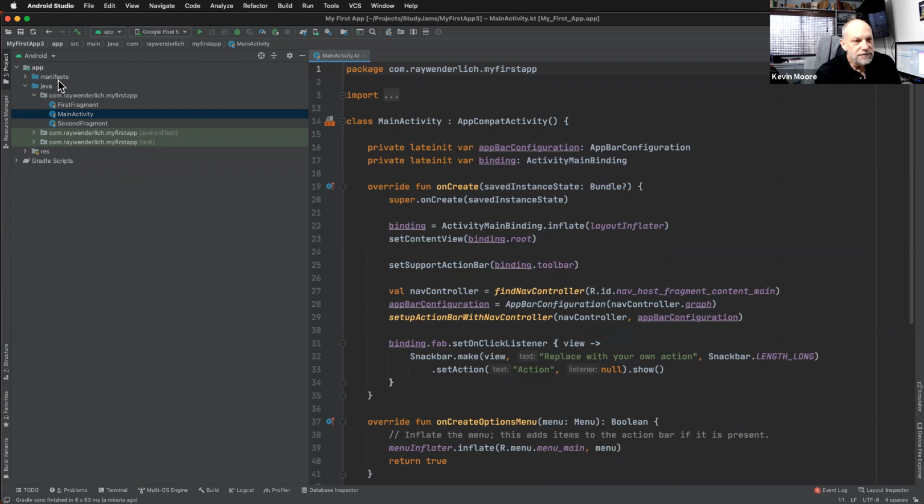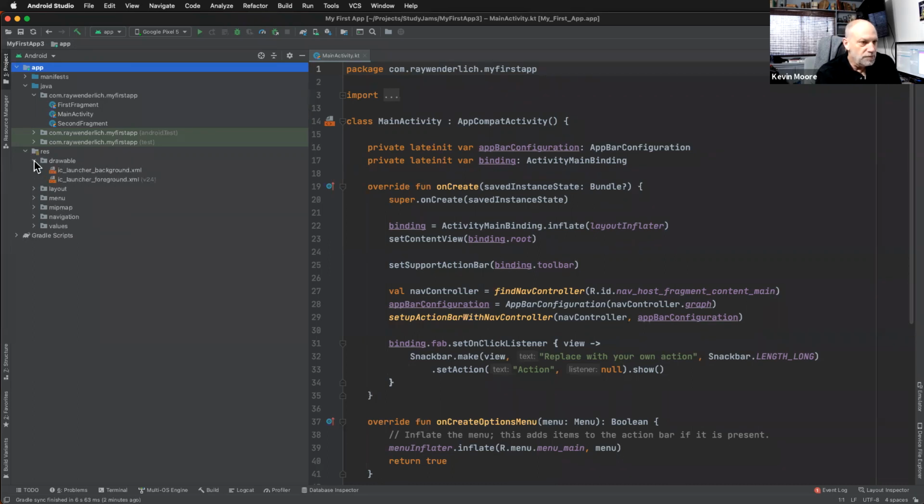And on your left, you see your file structure. This is just showing the Android specific view. You have your project view as well, but this shows you your different classes. It also shows you the different resources that you have. You have drawables, which are like images that you show. In this case, this is just our icon for our launcher.